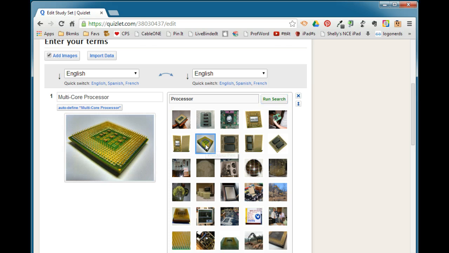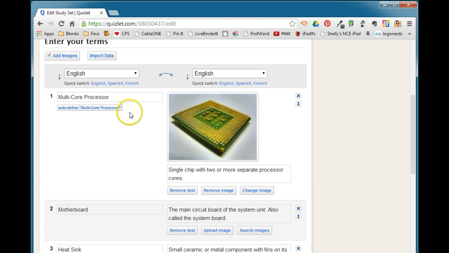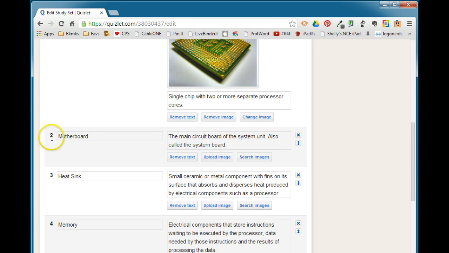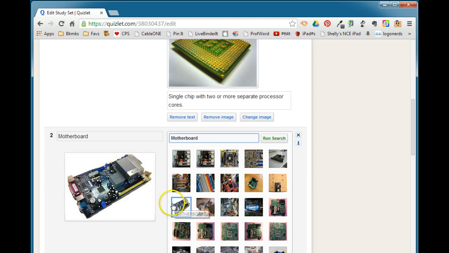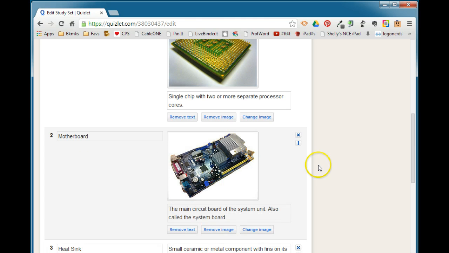This is a good picture, so I'm going to go ahead and select that one, and now that picture will be shown with the definition on that card. Let's go ahead and do that again for motherboard. I want to search the images, and it will go through and find images associated with motherboard. That's a pretty good picture, so we'll go ahead and use that.